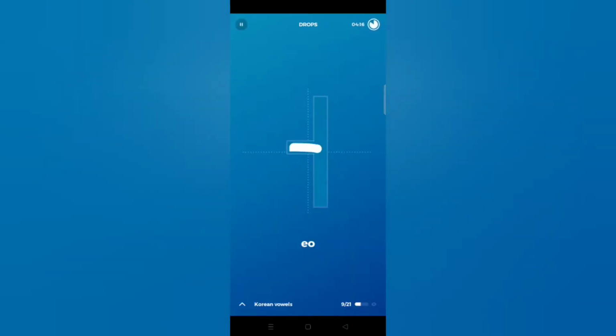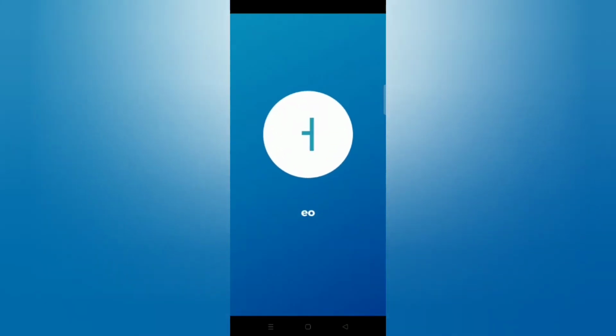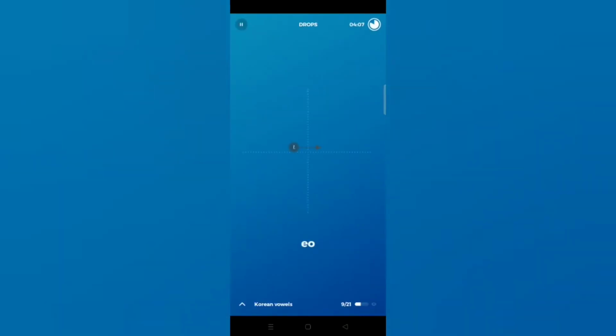As you can see how nice this app is. It helps you with the writing system also and the pronunciation.